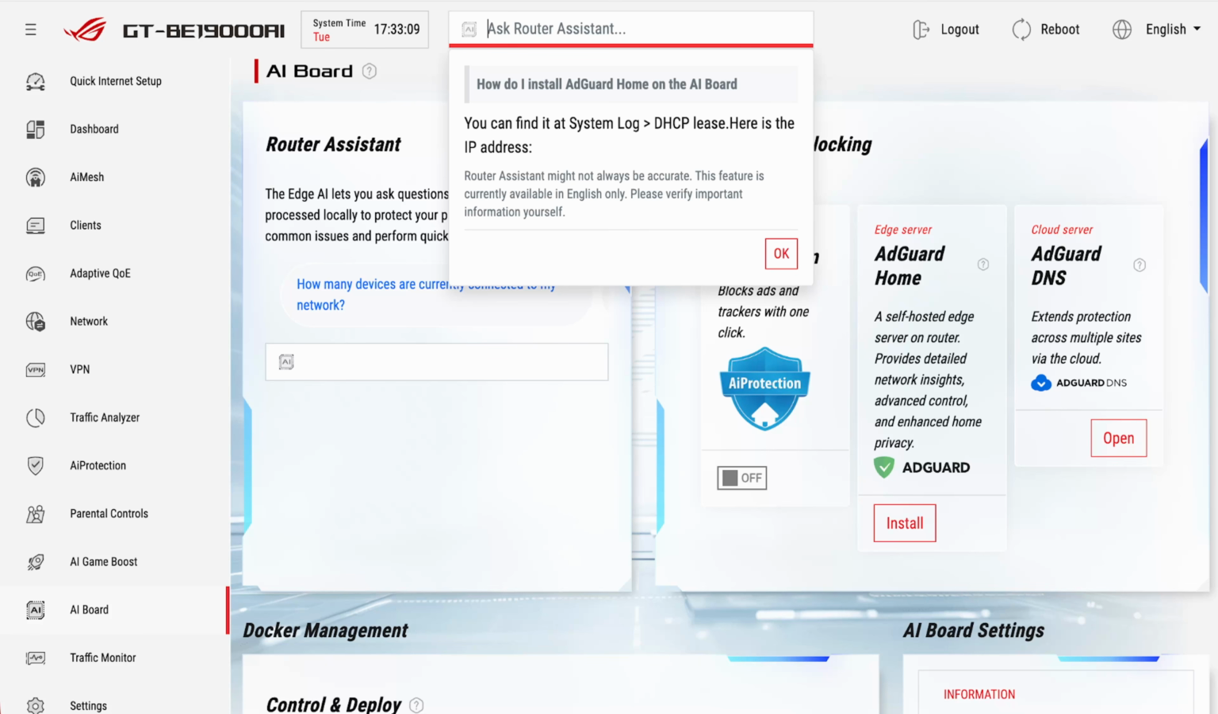So again, we're asking around how you can find the system log. A question actually was, how do we install AdGuard Home? As you can see here, it should just answer you by going to the AI board and toggling and switching it on here for the AI protection, and then for AdGuard Home, click on the install, going through the AI board page. So again, it's not 100%, but I think it's 99% there, to be honest.